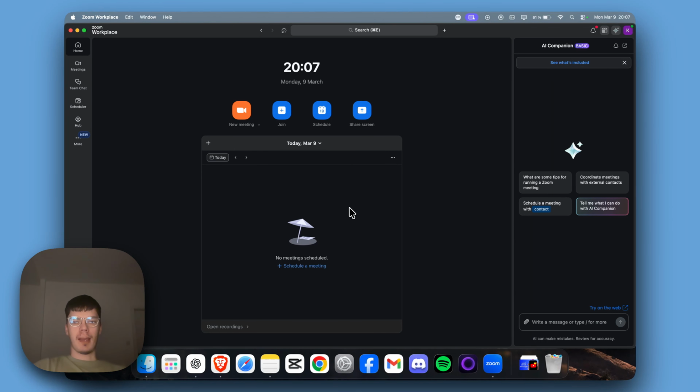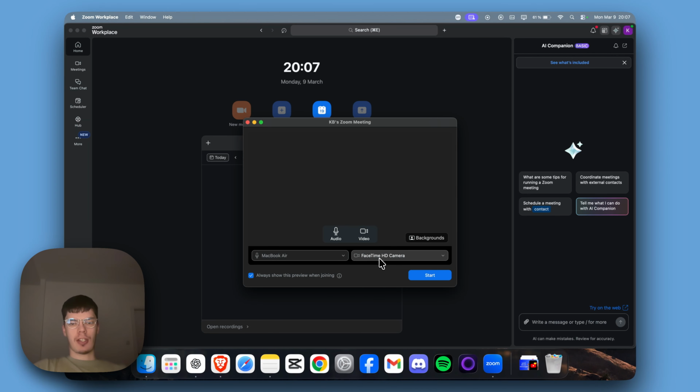How you can fix camera not working in Zoom on Mac. So right now I'm in Zoom Workplace, and if I want to create a new meeting, here is the camera section and the camera is not working. Even if I turn it off or turn it on, there might be multiple problems which can appear.